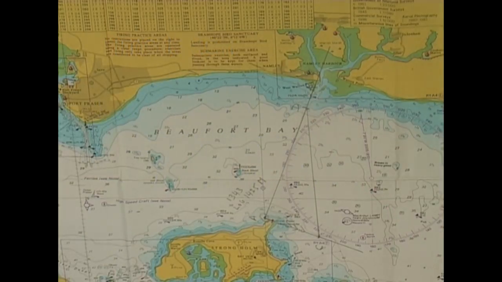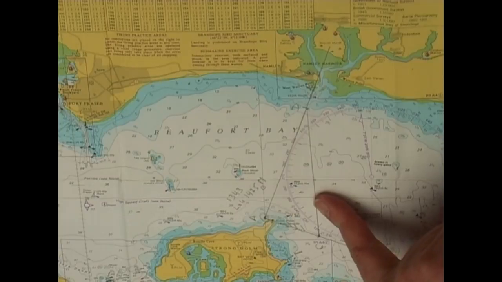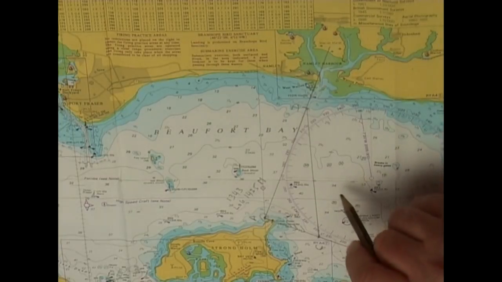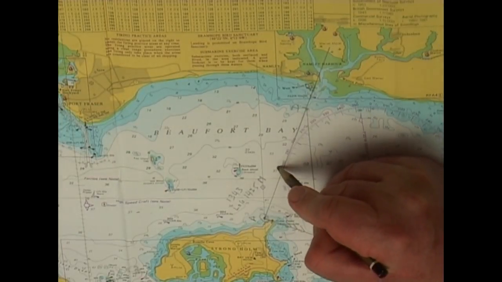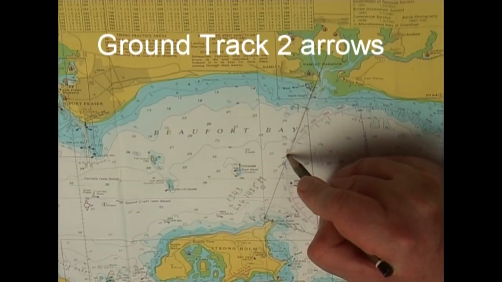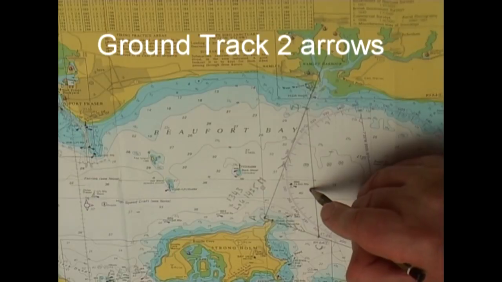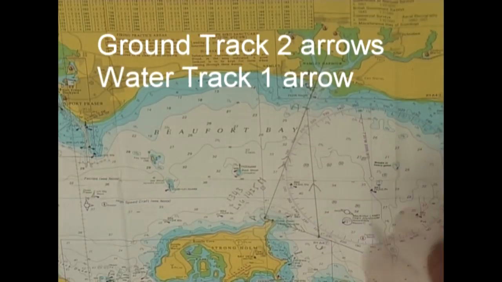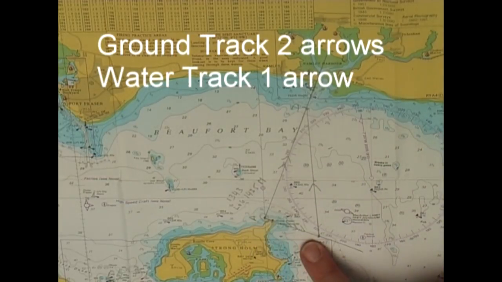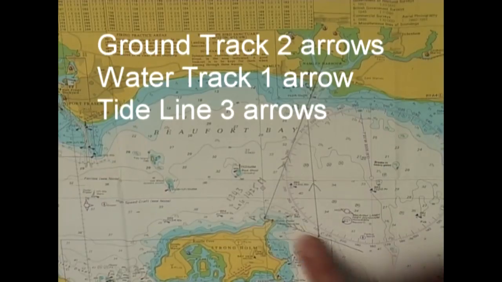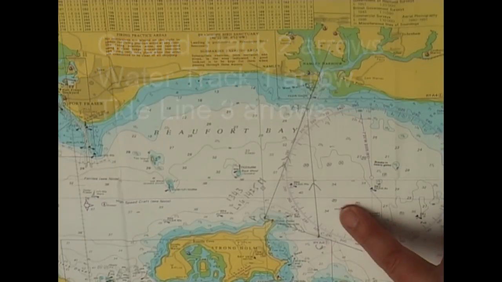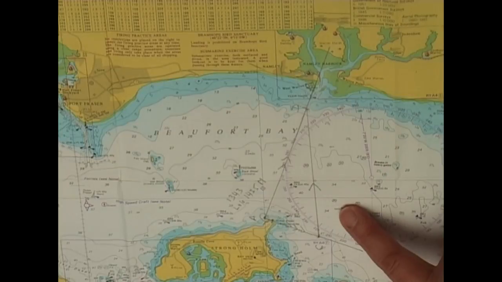Finally, we complete the marking up of our chart work. The AB line is our ground track and has 2 arrows. The CD line is our notional water track and has 1 arrow. And the tide line AC always has 3 arrows on it, and we've already marked these on. And that is course to steer.